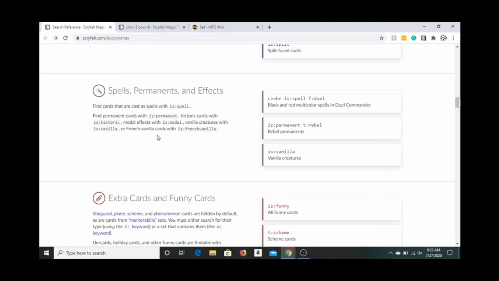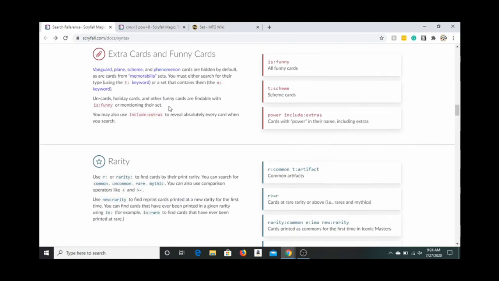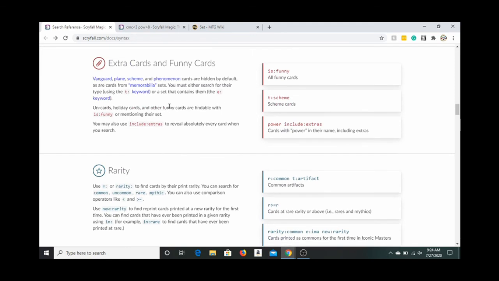So, generally, vanilla means it has no text at all. French vanilla means it has no text on it at all, except for keywords. Any keywords may be on it, not just evergreen ones. Alright, extra cards and funny cards. So this is a really niche use, but basically the idea of this is by default, Scryfall excludes certain cards.